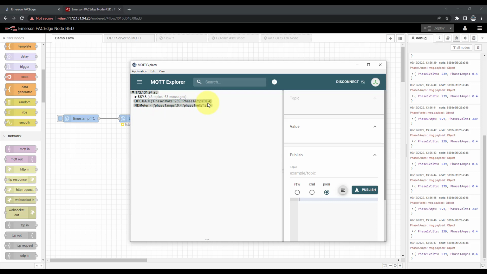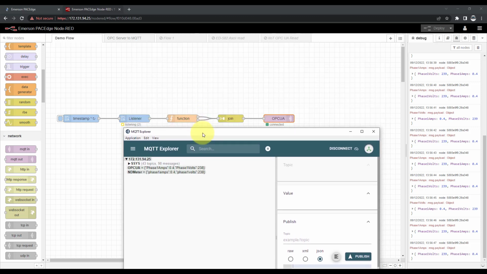Now this could easily be passed out to an external server as well, somewhere in the cloud or a paid service. And that's how you connect Node-RED to MQTT.